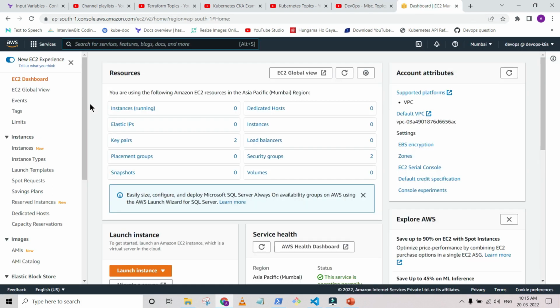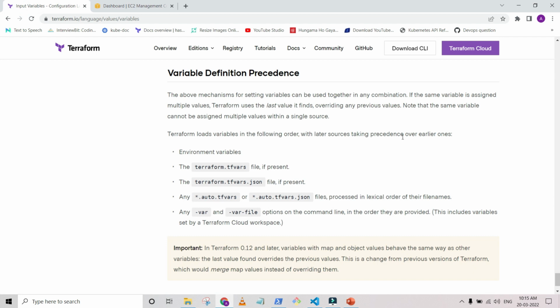Okay, and this is the AWS environment. Currently, we don't have any instance, so I'm going to close the things that are not related to this particular video series. Okay, so I closed all the things. And one more thing regarding the input variables.